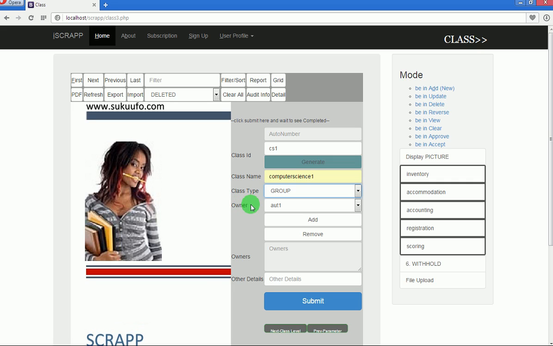Now we have owner. Owner here means you have to select the teachers or the lecturers that teach in this class that you are creating. So I have to select the teacher or the lecturers who teaches in this particular class. Now, for the purpose of this demonstration, we're going to use admin 1 as the owner for all my tests. So I'll select this one and then add. So when you click, it comes under the owners. If there's another teacher who teaches in this class, you come here and select him and click on add.